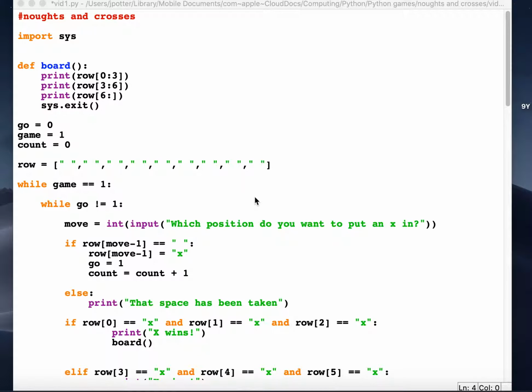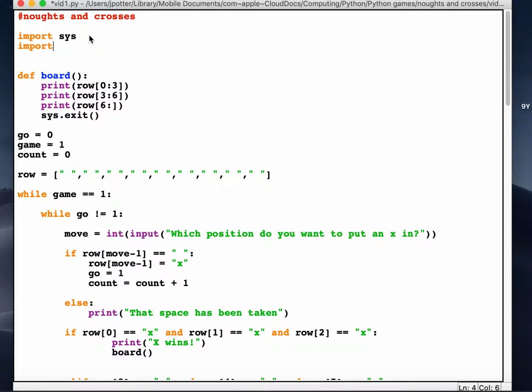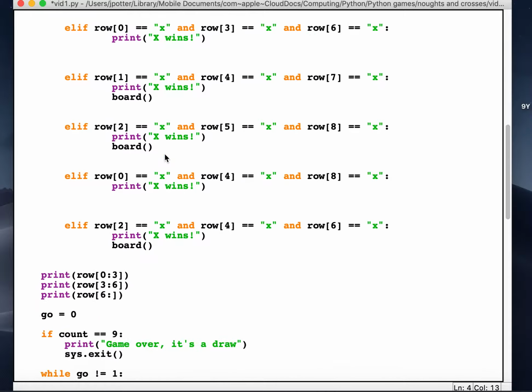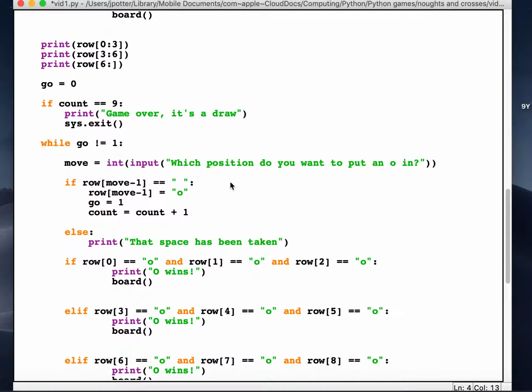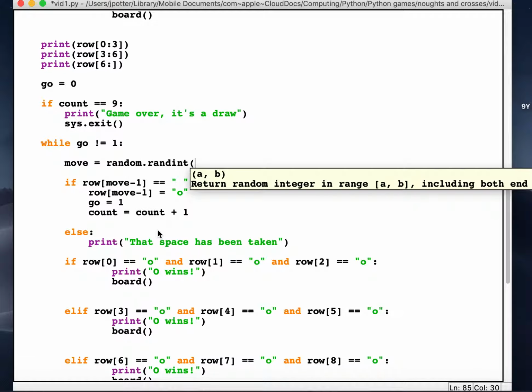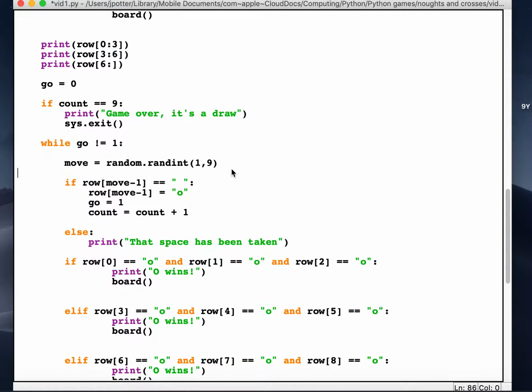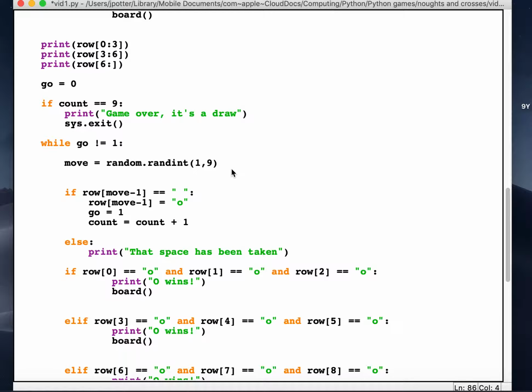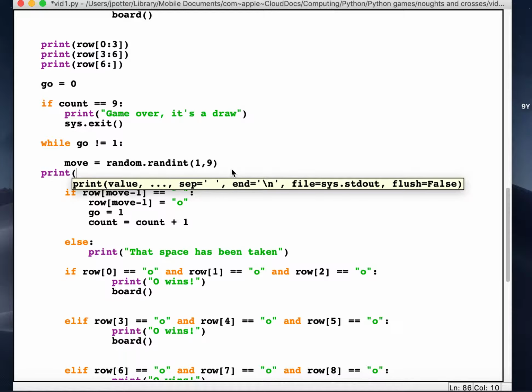So the last bit here is having a computer player. So what we're going to do is import a library called random. And then rather than having the player choose a move, we're going to get the computer to generate a random number. So we're going to type in random.randint, and I'm going to say from 1 to 9. And then we're going to print that as well so we can see what move the computer has chosen.